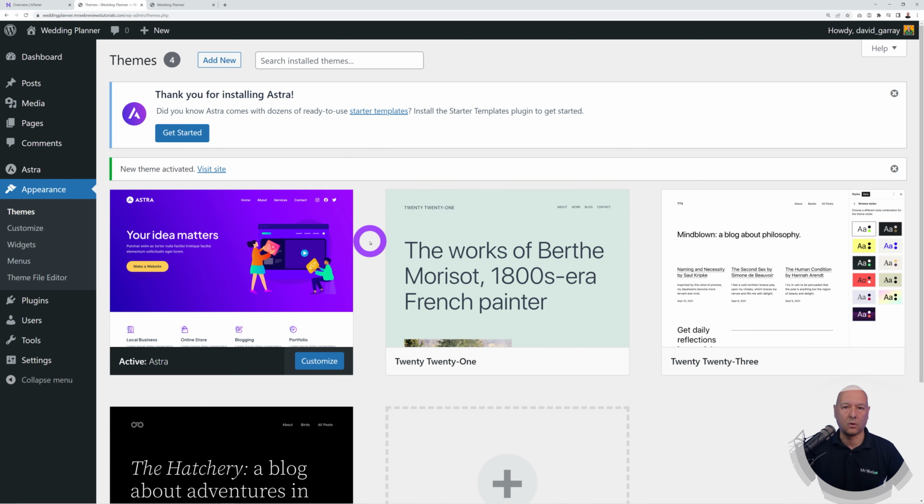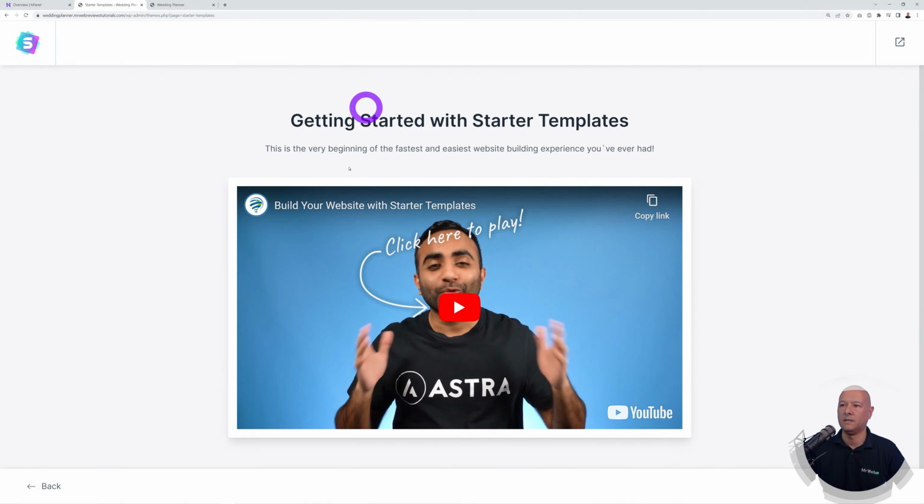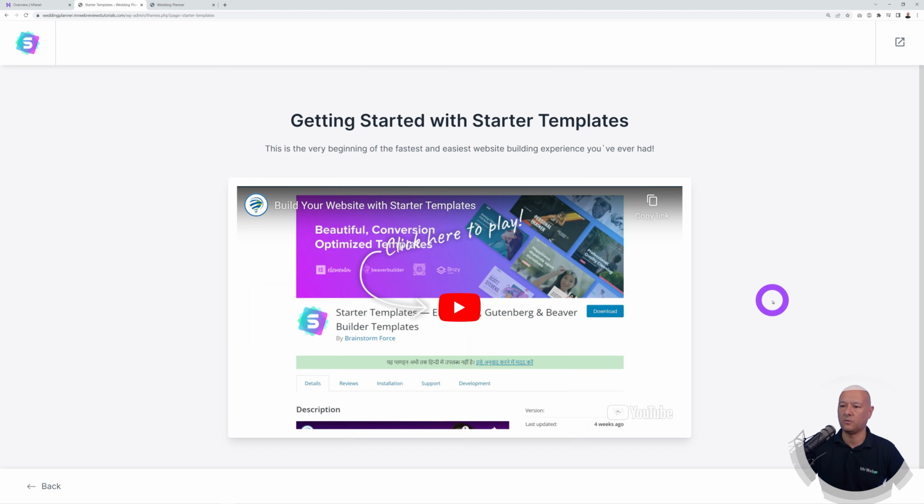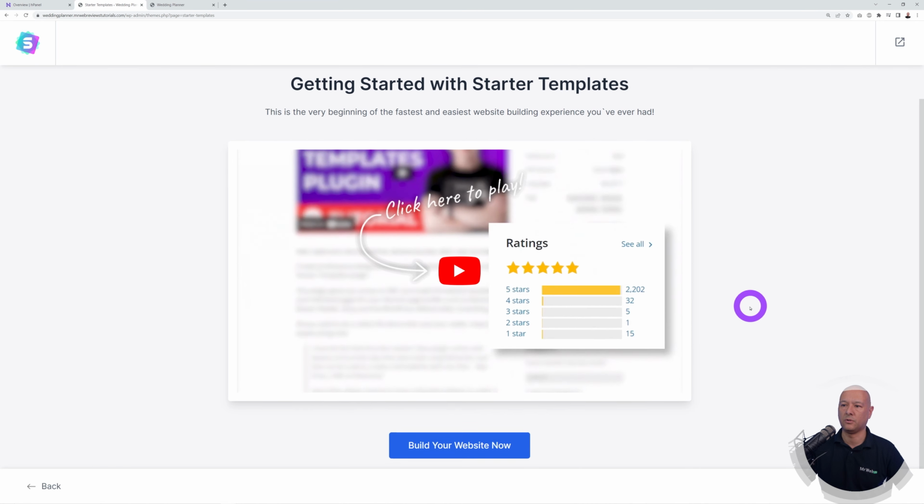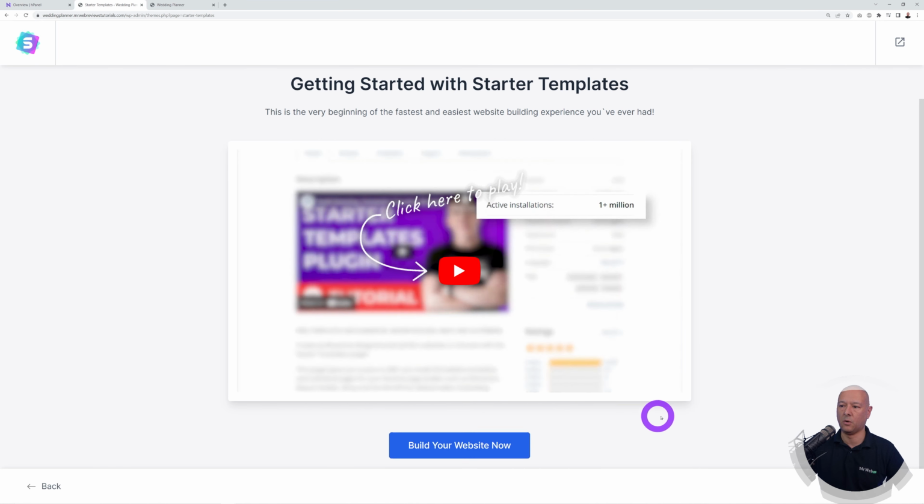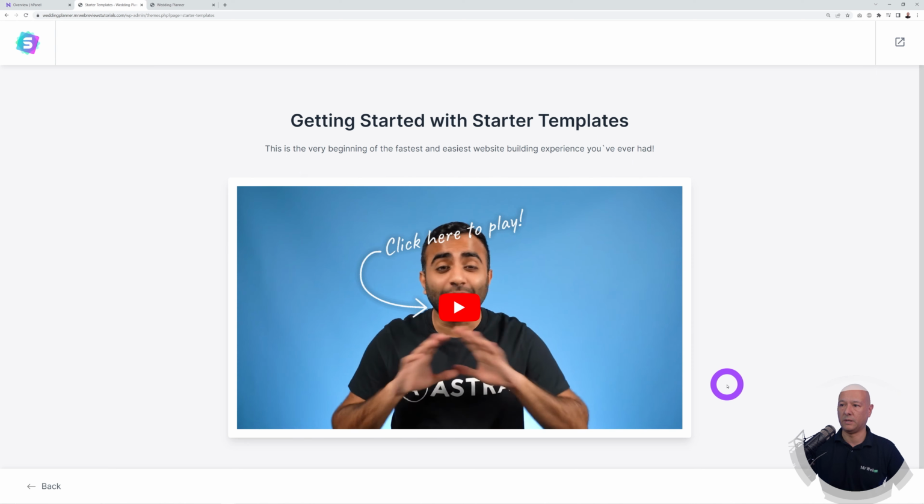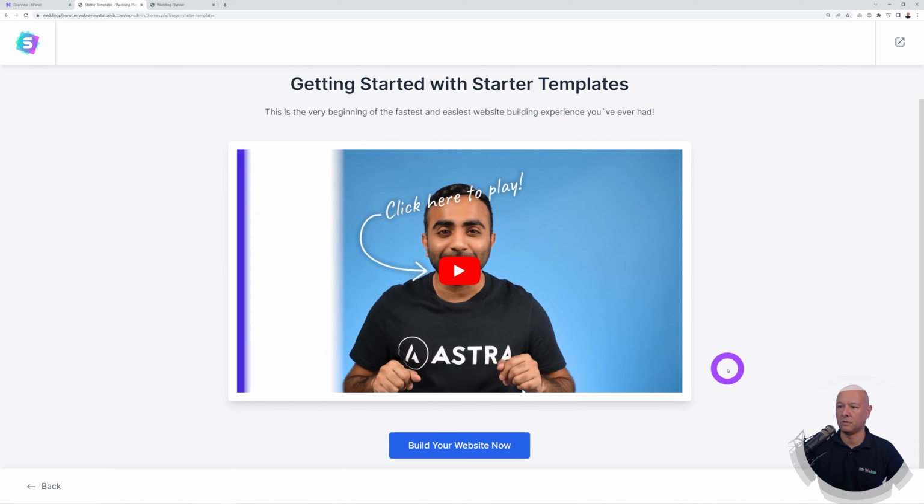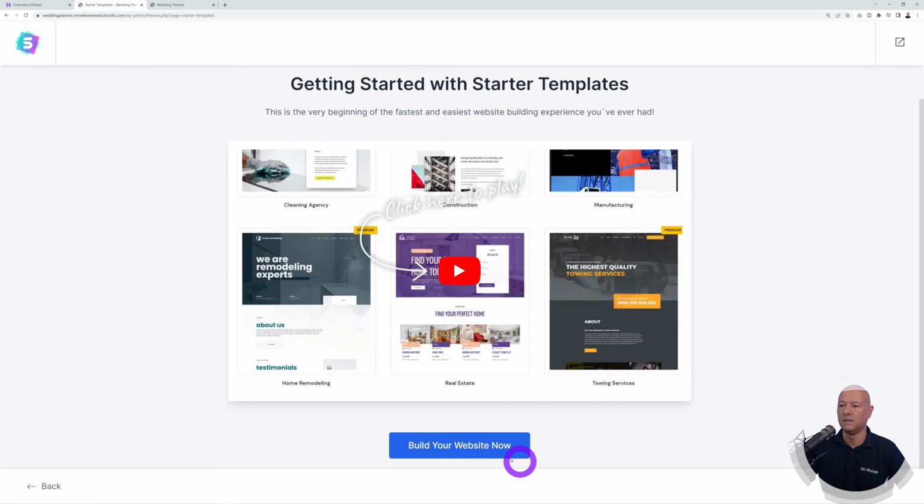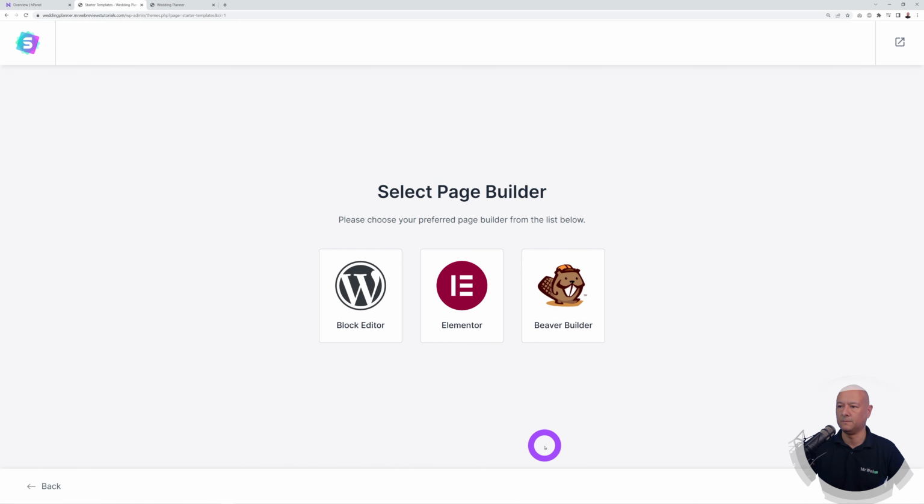And now we are going to install all the starter templates. This is going to save us a lot of time. These are pre-built templates that we can use to basically design our website. All we have to do is click on this button here that says Get Started. Click on this, and it's going to bring us to this page here. If you scroll down the page, depending on the screen resolution, you'll find this button here that says Build Your Website. It's a bit hidden, depending, like I said, on the screen resolution of your computer. So click on this, Build Your Website now.